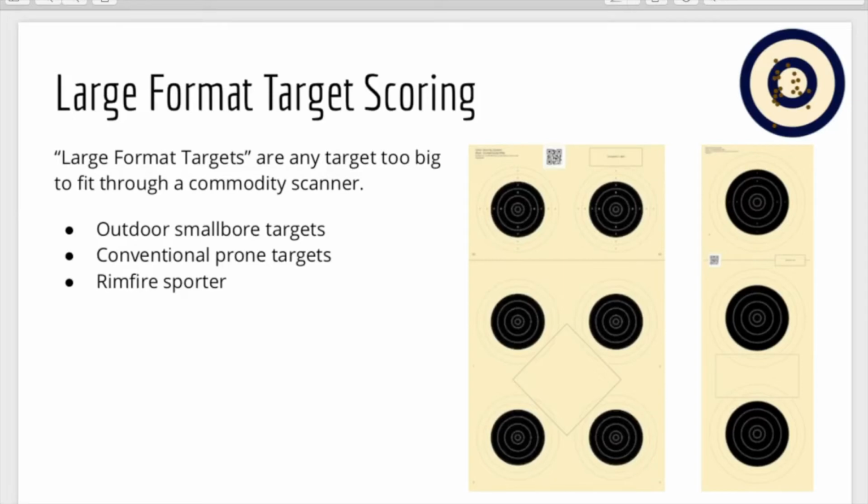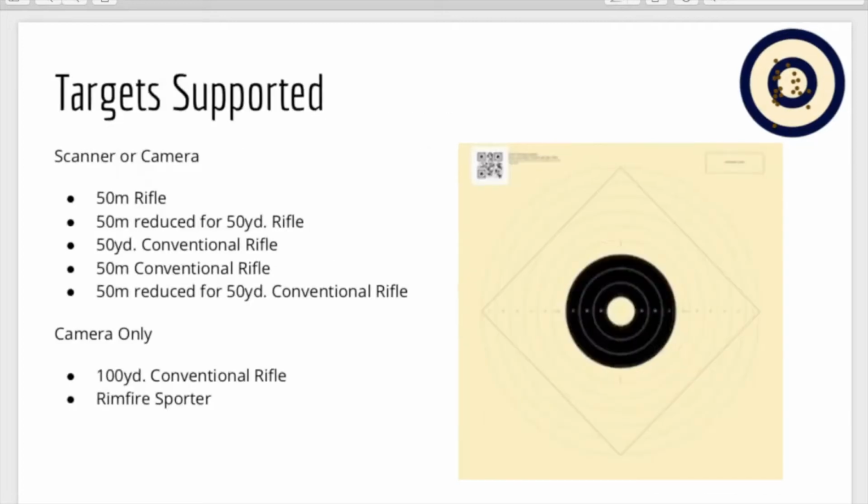The ones I have listed up here are the ones we currently support. The outdoor rifle small bore targets, including the conventional targets, as well as the rimfire sporter target. Here is a complete list of the targets that we support, and yes, we do have plans to expand on this list. Probably the most commonly asked one would be the 300-meter rifle target reduced for 100 yards, as well as the 25 and 50-yard pistol targets.